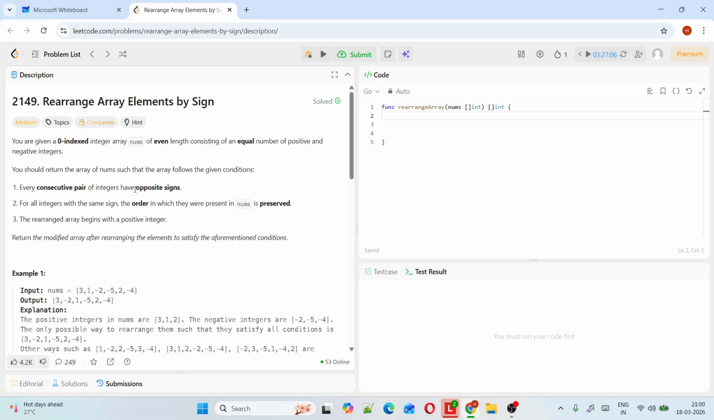Every consecutive pair of integers have opposite sign. If you consider 3 and minus 2, consecutive pair opposite sign; minus 2, 1, consecutive pair opposite sign. For all integers with the same sign, the order in which they were present in nums is preserved. 3, 1 and 2, all these three are positive integers. In the output, their order should be preserved, meaning after 3, 1, then only 2. Similarly, this will be applicable for negative integers also. The rearranged array begins with a positive integer. Every first element in the output array should be a positive integer.